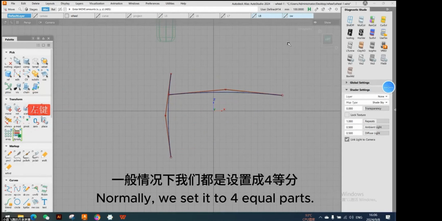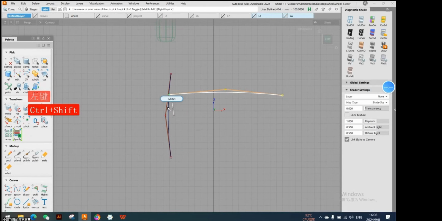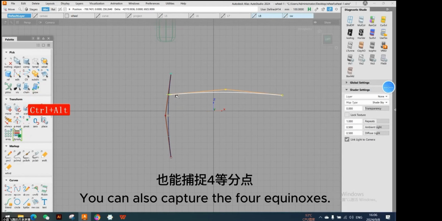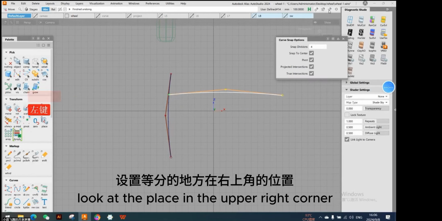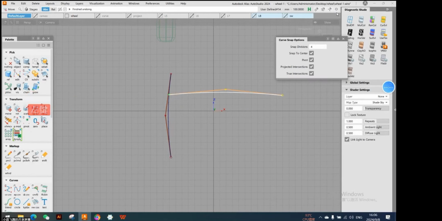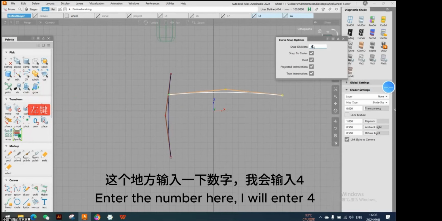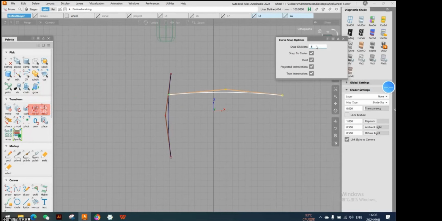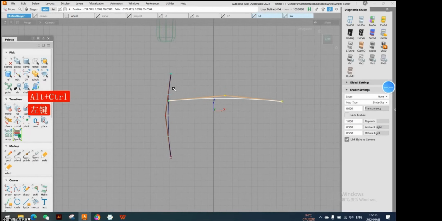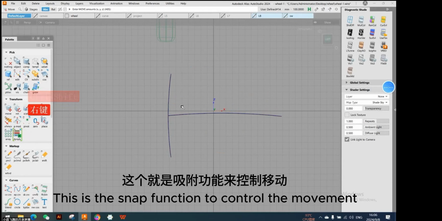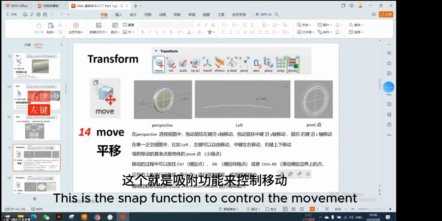Normally, we set it to 4 equal parts, because then you can catch the midpoint. You can also capture the 4 equinoxes. Look at the place in the upper right corner. After clicking, enter the number here, I will enter 4. This is the snap function to control the movement.